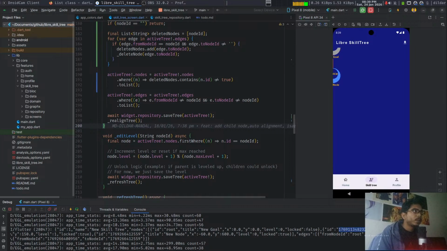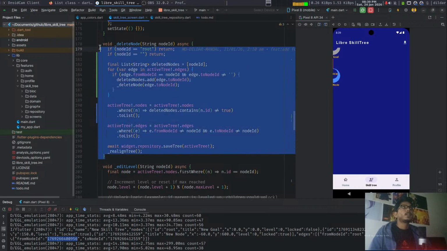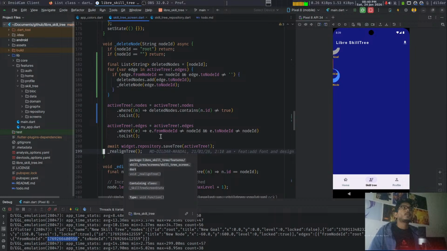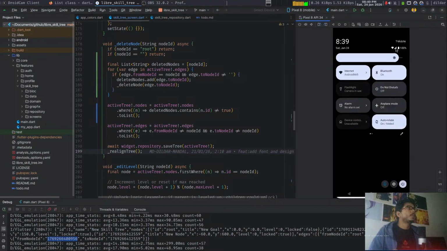We have this one, then we have this one. Okay, this node is missing. So we don't have this node, but we are passing this node. That's why it is showing the error. I think now the function is proper, so it should work. Okay, let's clear the data. The delete function should work properly now.